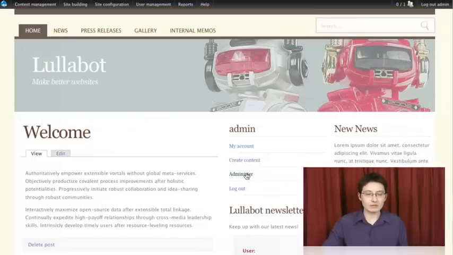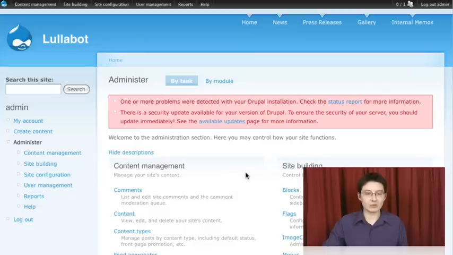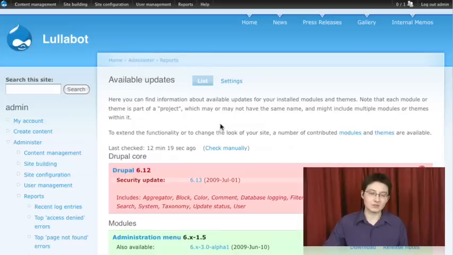While navigating through the administration panel, you might at one point see a message that says something like this: one or more problems were detected with your Drupal installation. Check the status report for more information. Another thing you may have seen, and hopefully not very often, is that there's a security update available for your version of Drupal. And to ensure the security of your server, you should update immediately. So let's go ahead and click on this available updates page.